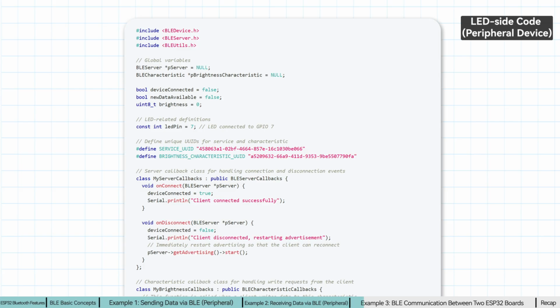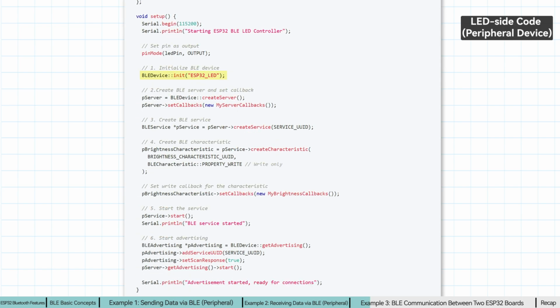This code is very similar to example 2. Both create a writable characteristic to receive commands. Let's focus on the key differences. We generated brand new UUIDs for this new service and characteristic and named the device ESP32_LED. The main difference lies in the data handling logic.